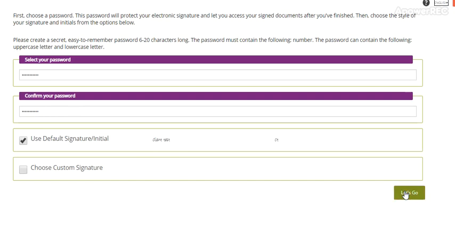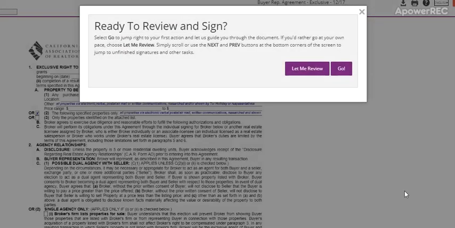Then next you will select Let's Go. Ready to review and sign. Let Me Review allows you to review the contract prior to signing each section, or you can select Go. And when you select Go, it will just take you directly to the initial and the signature lines within the contract.